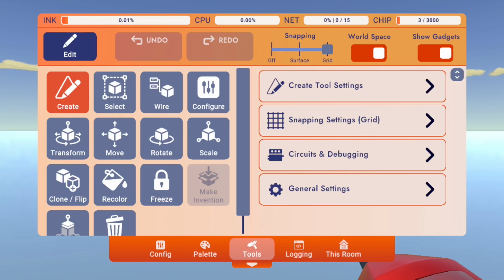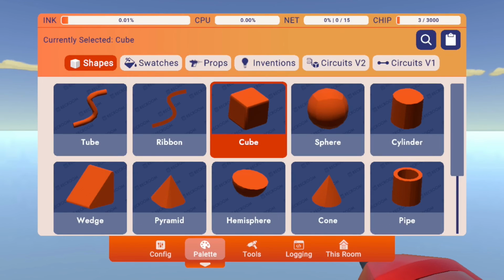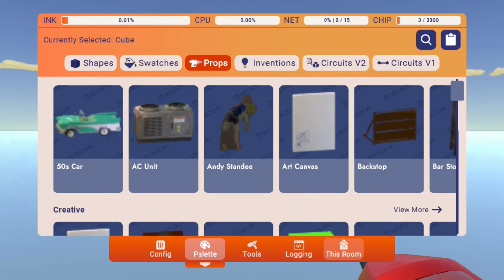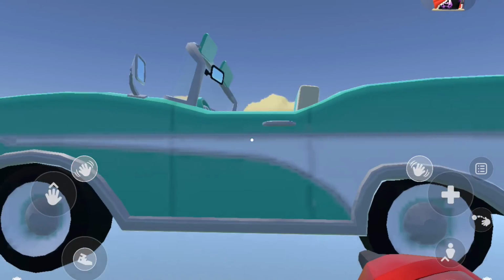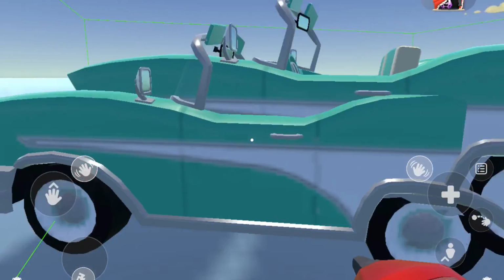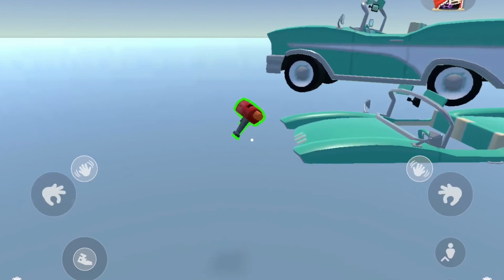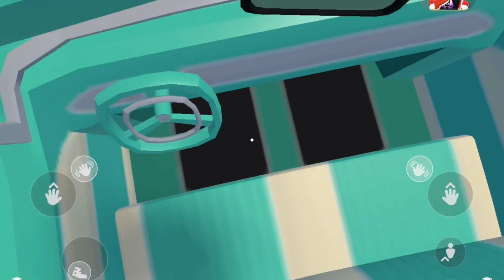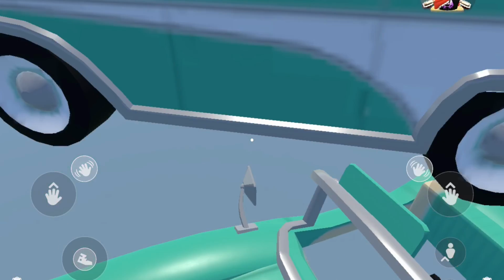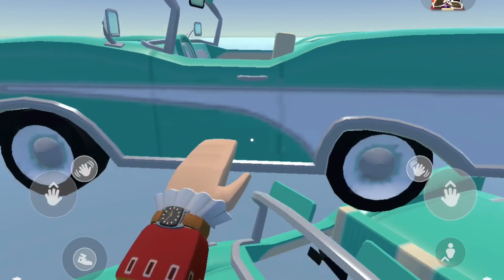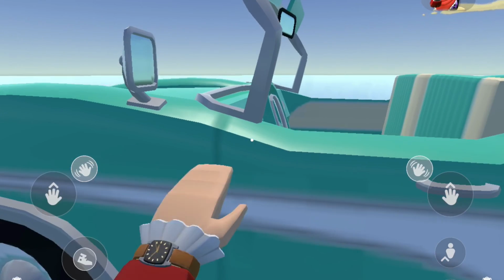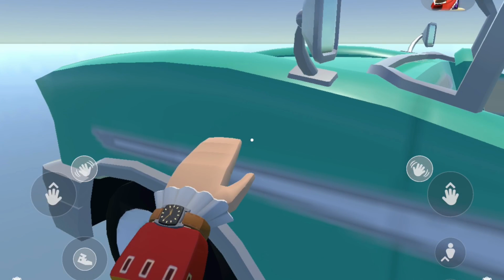then you can, let me just go to props. You can spawn a car in your room. You can't drive it in here, but if you can put this in the room that you have right now, then yeah, that's how that works.